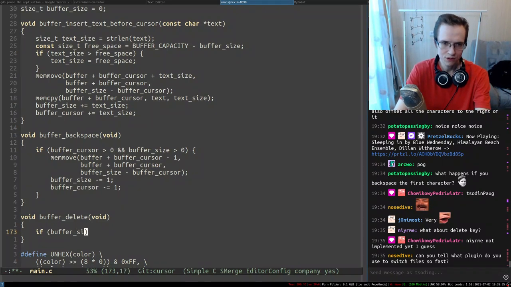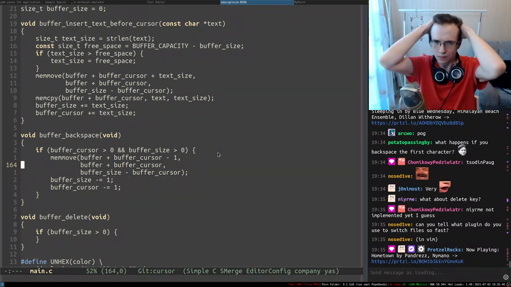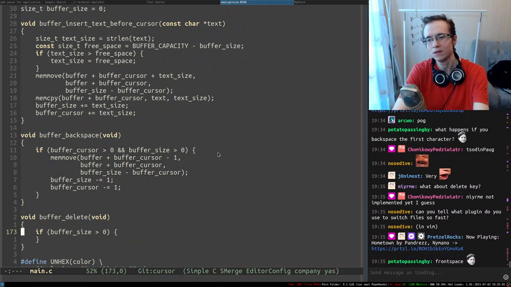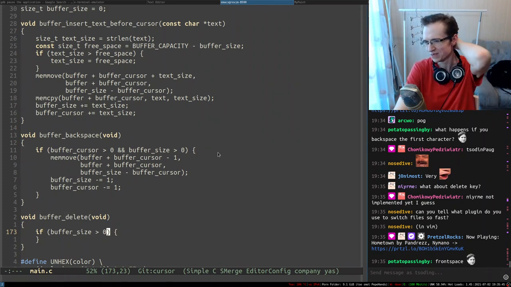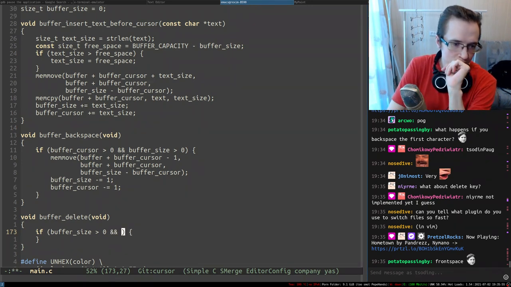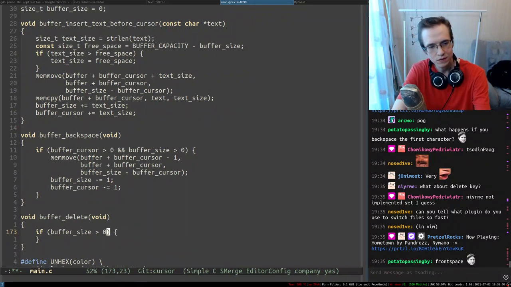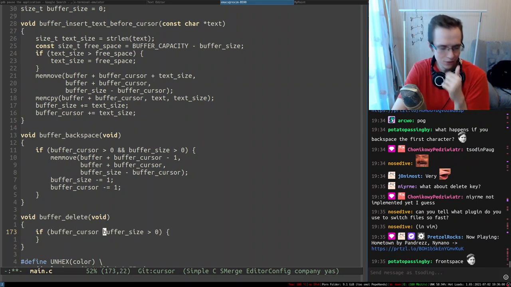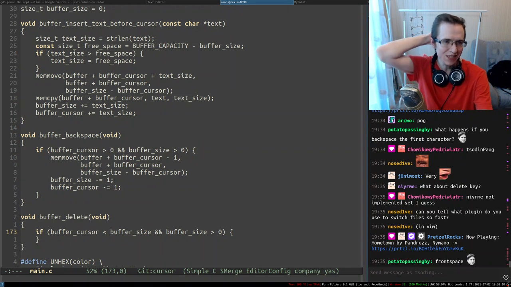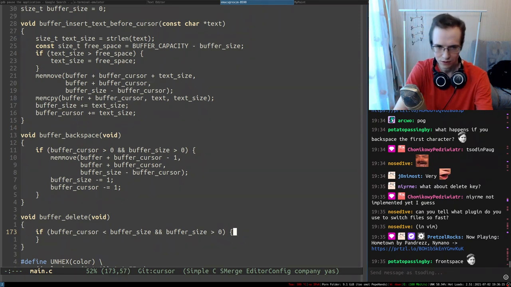So if buffer size is greater than zero, the only thing we need to do in here, I think, is check the buffer size and the buffer cursor. The buffer cursor has to be less than buffer size, because the cursor can be equal to buffer size to indicate that you are appending things at the end. So that's basically what we're doing here.